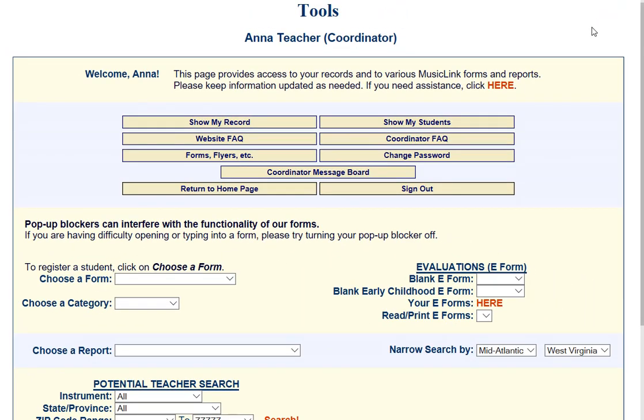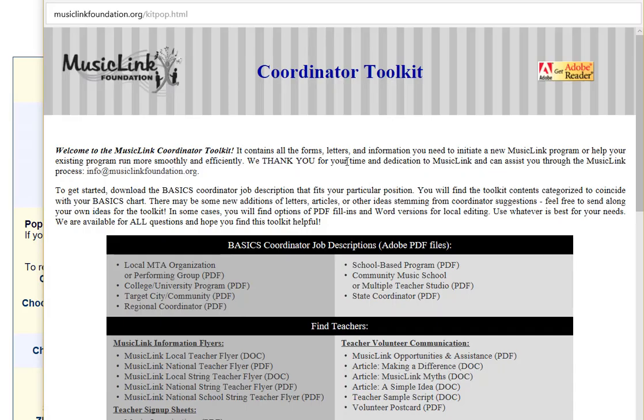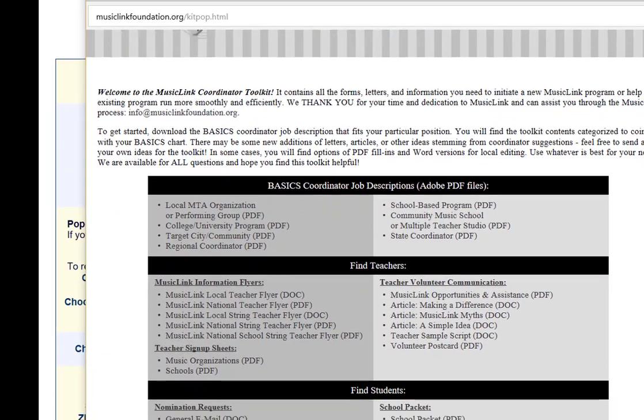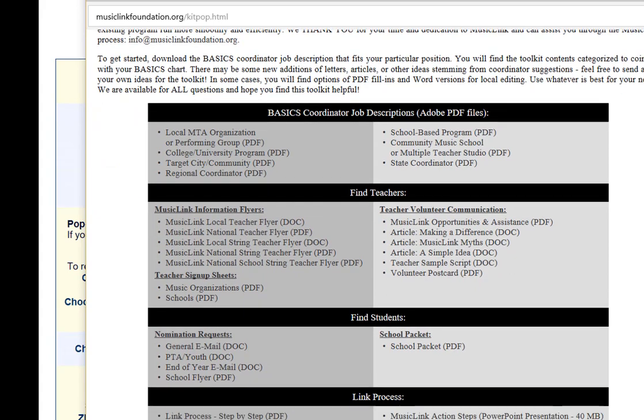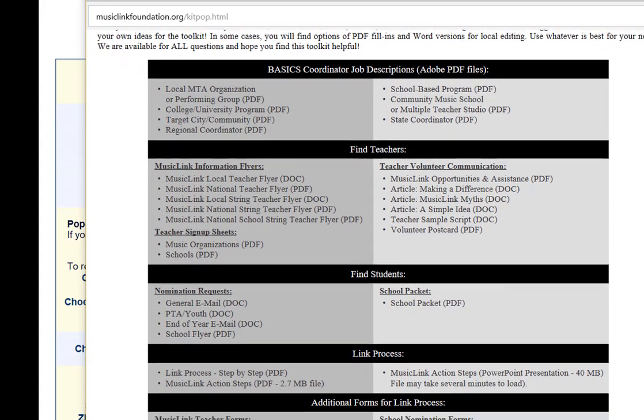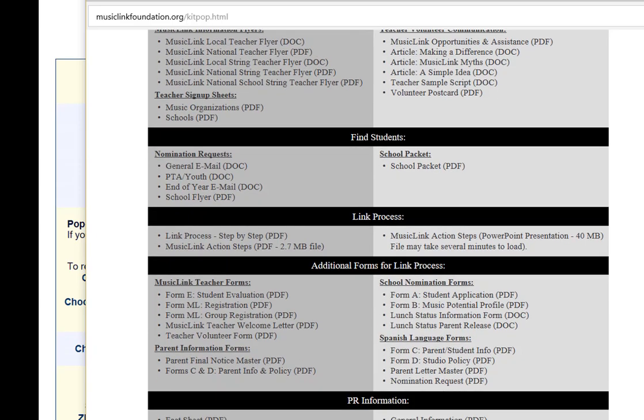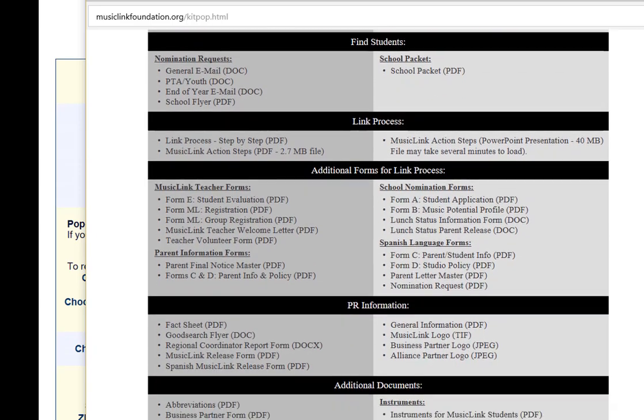Going back to the Tools page, I would like to take a look at the Forms, Flyers, etc. tab. Here you will find dozens of forms, documents, flyers, and other information to help you do your job. There are sample newsletter articles, flyers for conventions, our logos, fact sheets, and so much more. I will let you explore this page on your own to see what all is included.